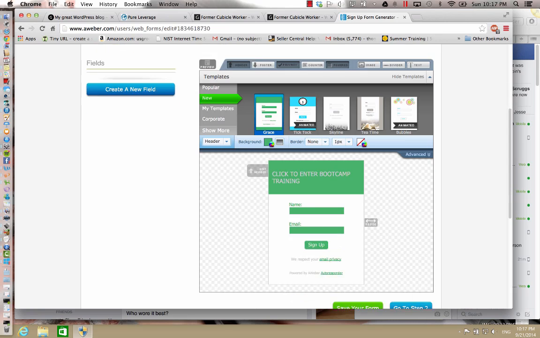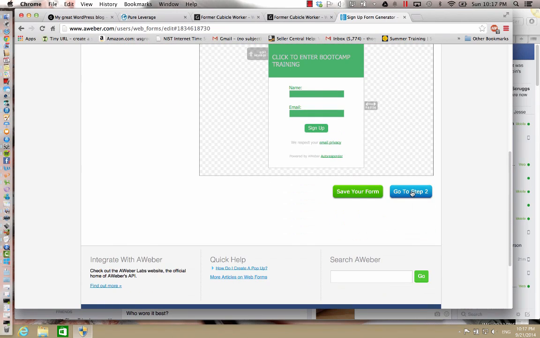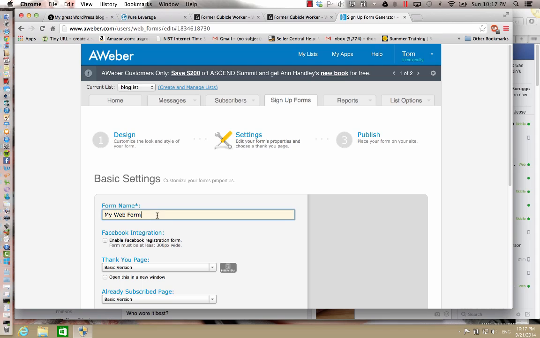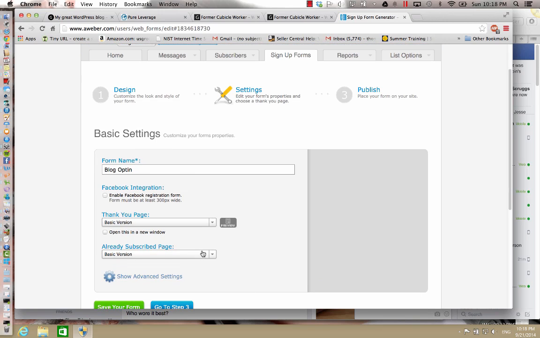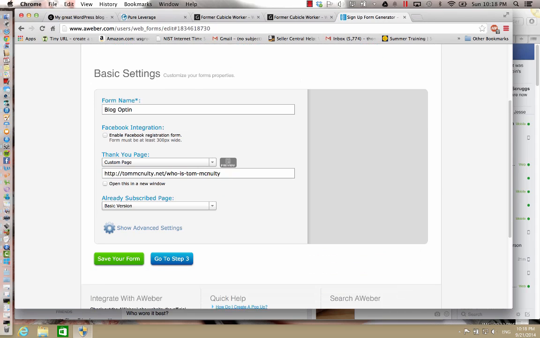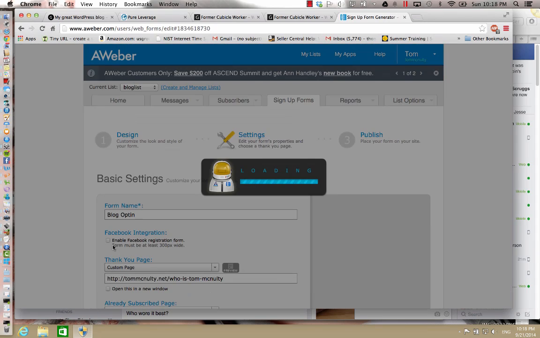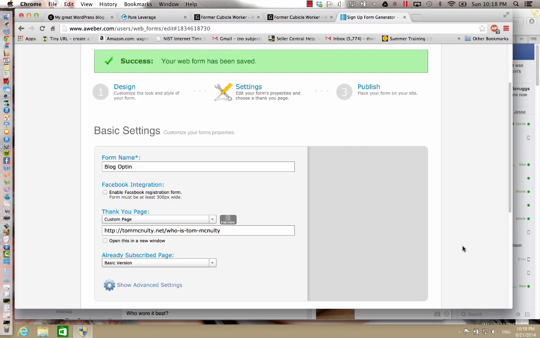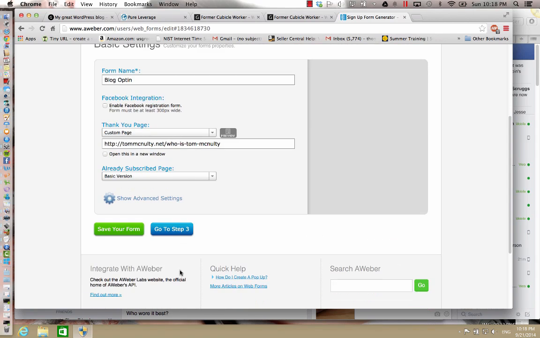And then you scroll down and you go to step 2, which is where you're going to name the form. I'll just call it blog opt-in. And you can use the basic thank you page. I like to use my own custom page, so you can change it over to custom, and then you can put in your own URL, and then you can save that. And from there you just click on go to step 3.